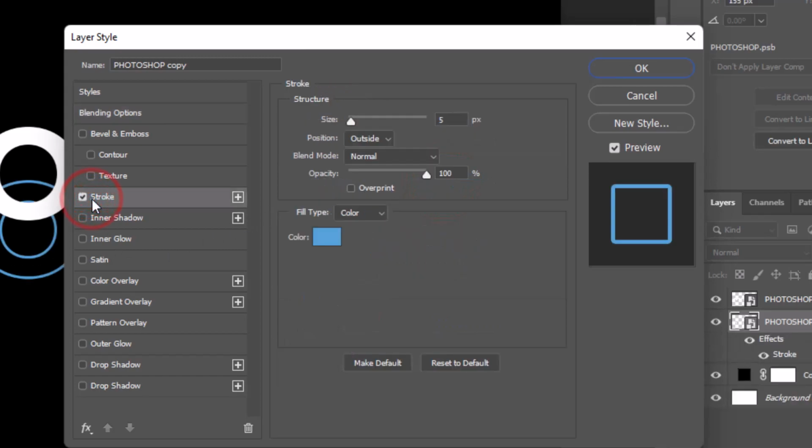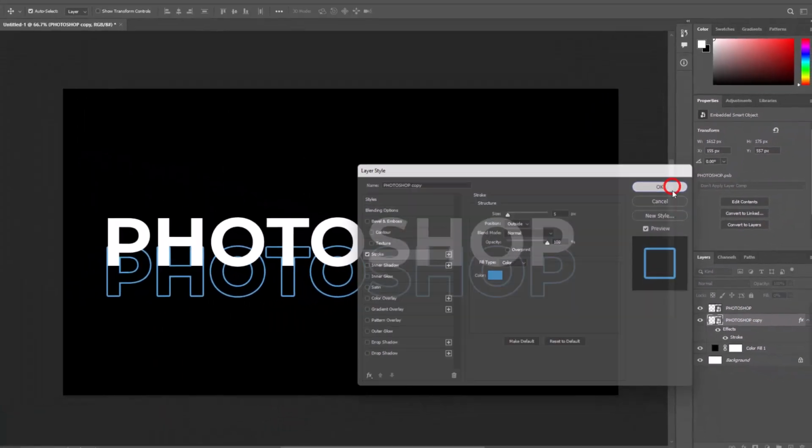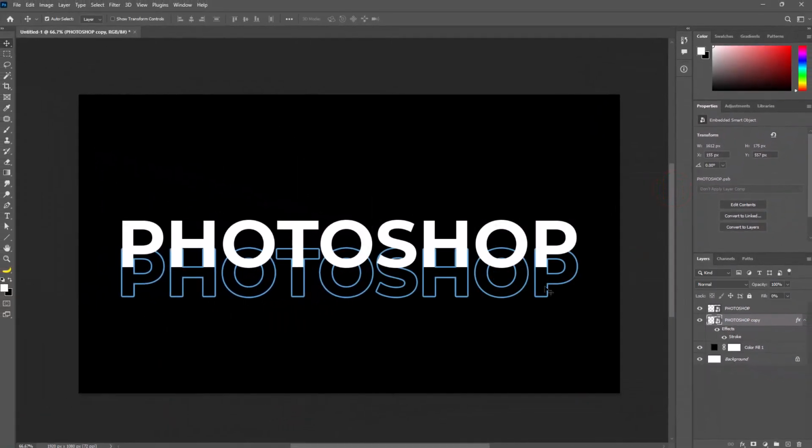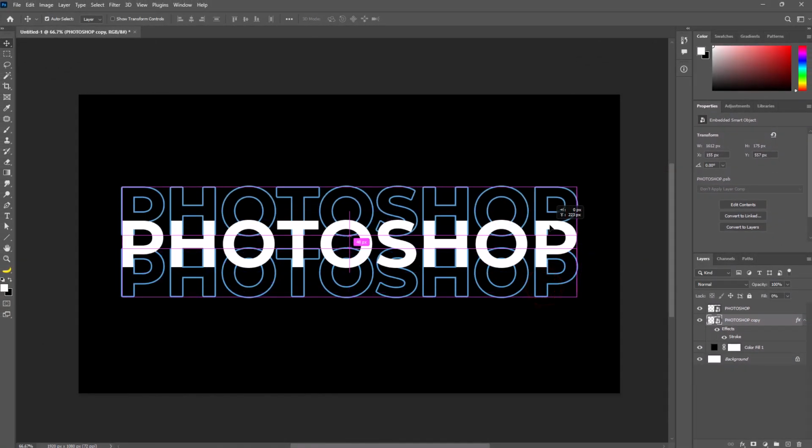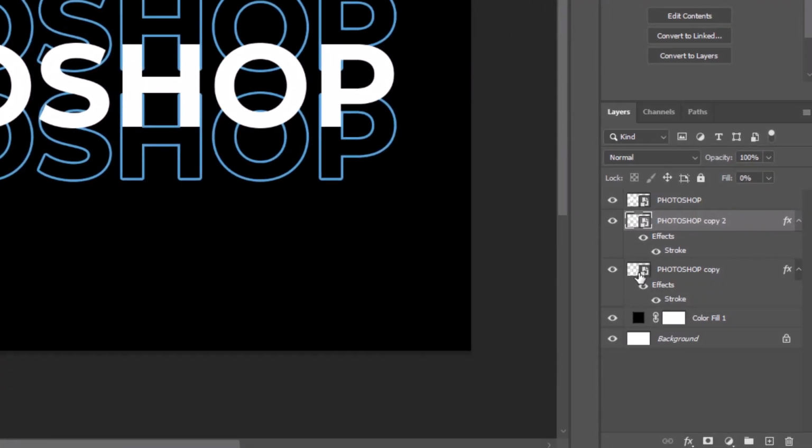Select stroke. Set size to 5 pixel, position outside, blend mode normal, opacity 100. Then hit OK. Create one more copy like this. Select both layers, create a group.